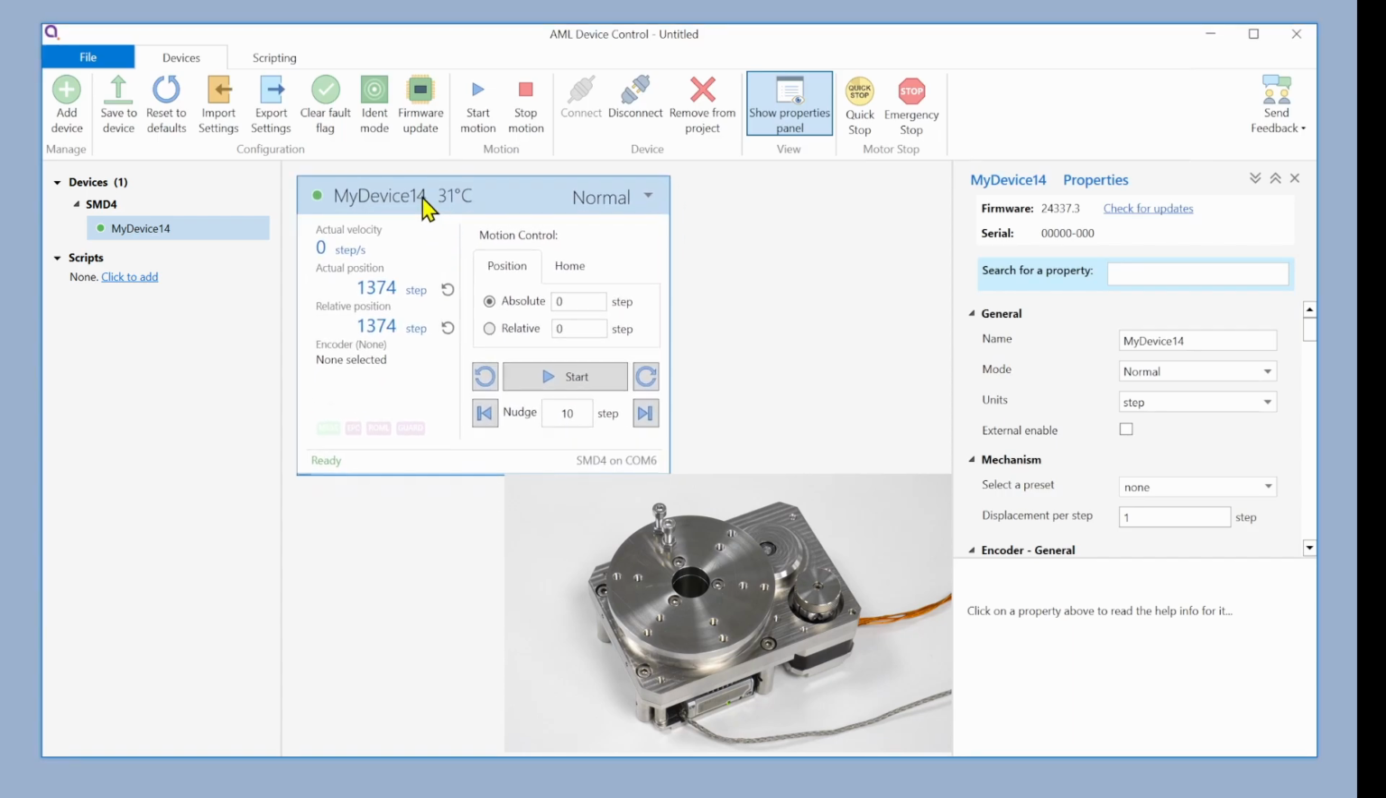The control panel is located here in the center of the system work area. This can be used to make basic commands to your connected step motor drive. In the top left of the control panel, the color dot shows the status of the device. Green is nominal, but this will turn red if there is an error. The device name is at the top of the control panel. This can be customized from the property panel to your preference.